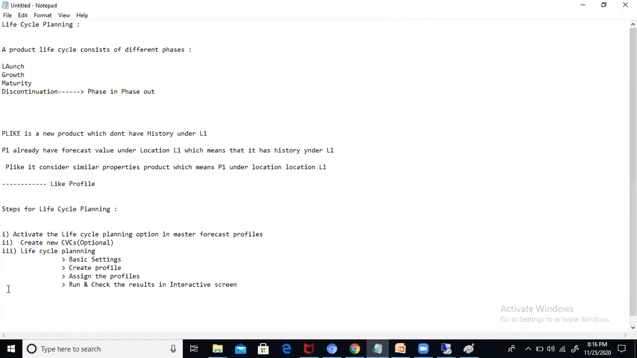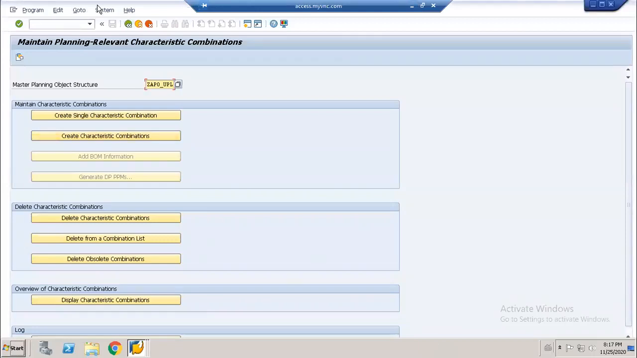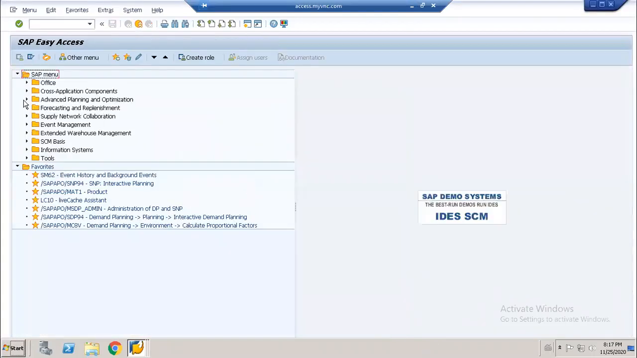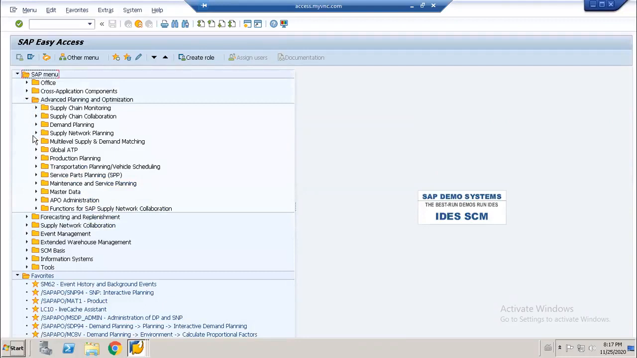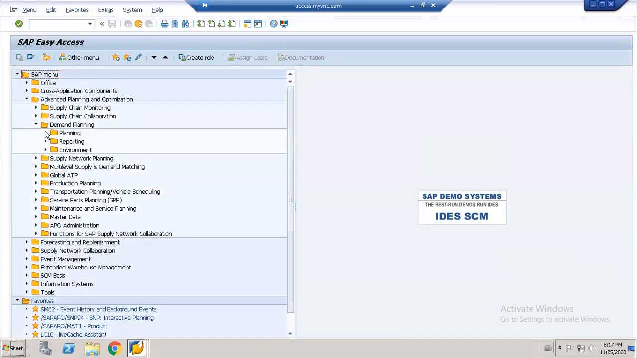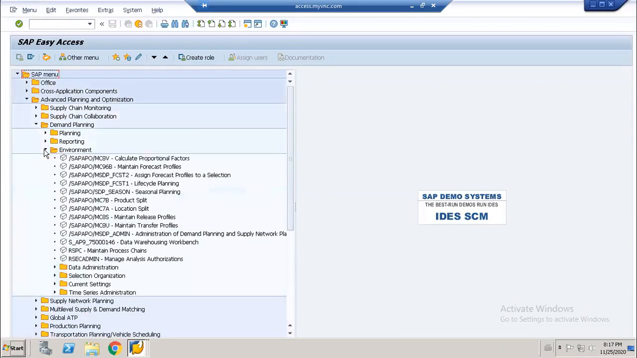It's optional step only. We can do the lifecycle planning for the way it's already there. Okay. Now the third step is the lifecycle planning. To access the lifecycle planning, we have a T code and we have the menu path also. The path is APO, demand planning, environment, and environment lifecycle planning.